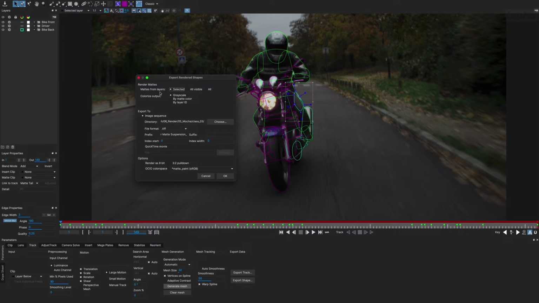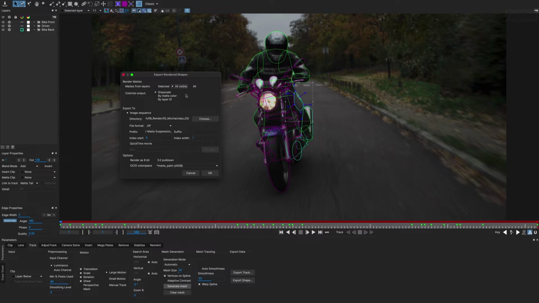So by default, Mocha would just export the selected shape. That's not what we want, because then we would just get this little part of the bike here. What we want is all visible, because I turned off all my track shapes. I don't want those exported, because as you remember from last class, those overlap in some cases and are not really there for the roto itself. They are just assistant shapes to generate tracking data for our roto. So we want all visible. And as we said, this is the basic example. We'll go with a grayscale matte. And we're going to specify an output for that.